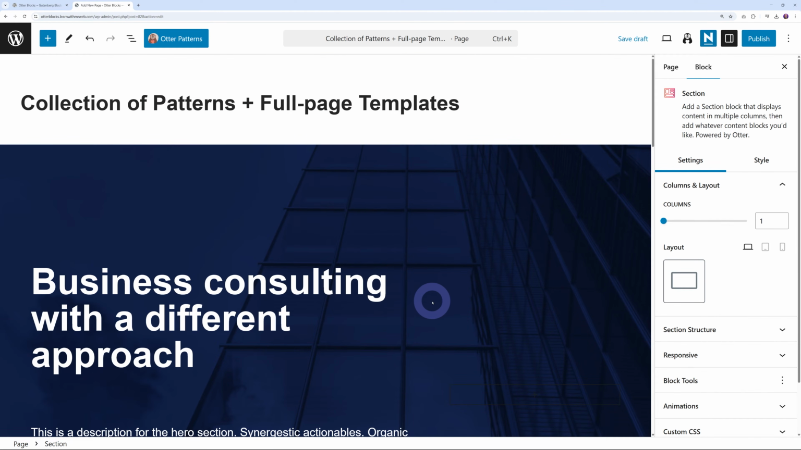So this is one way of building your pages. Now, if you want to speed up the process even further, you can use what is called full page templates. So let me clear this page first.